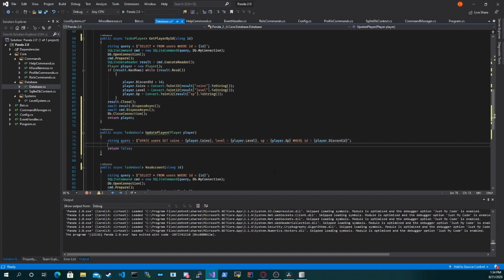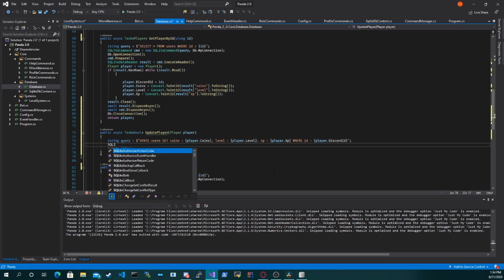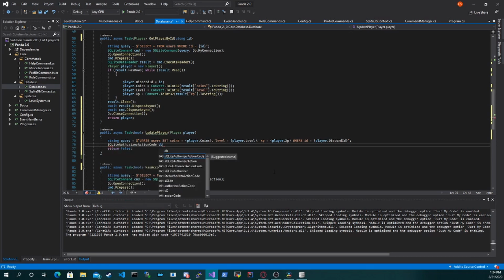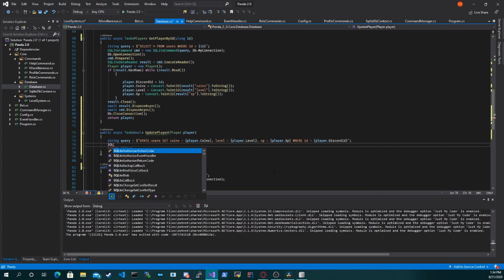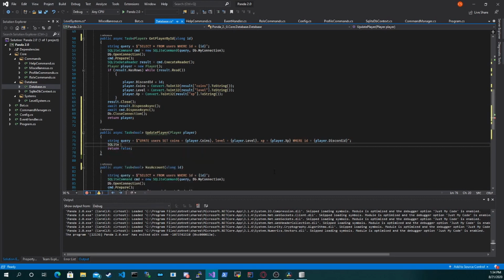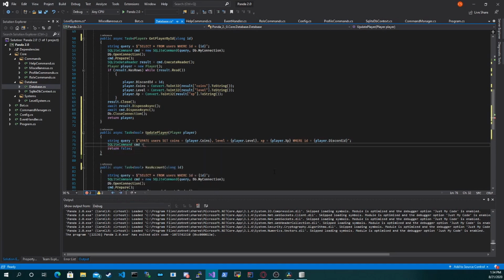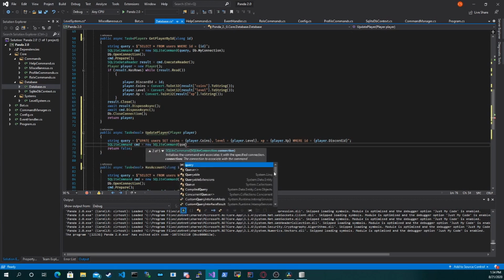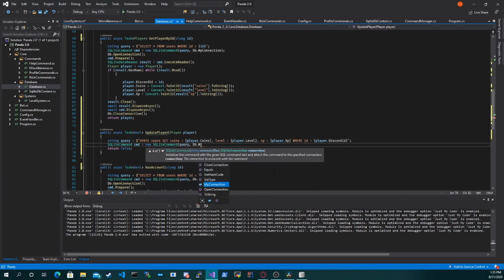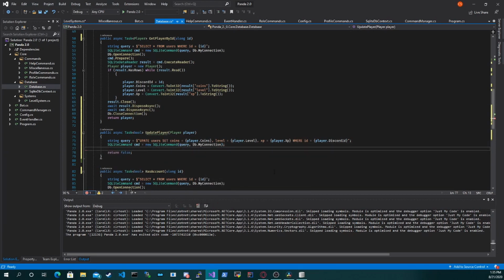So yeah. Next, what we need to do is an SqliteCommand. Not that. We want to do SqliteCommand. cmd equals a new SqliteCommand, passing the query and db.myConnection.